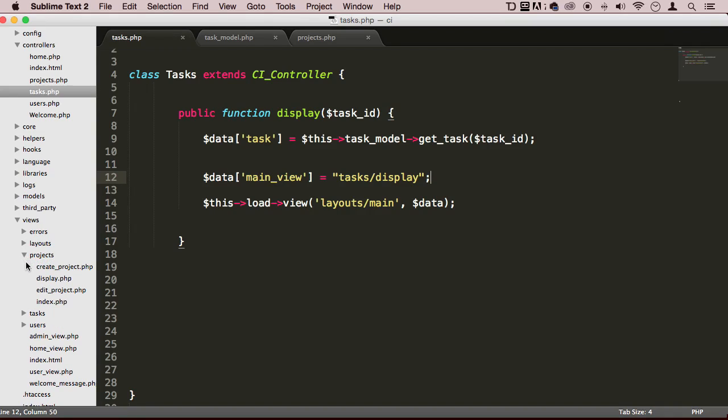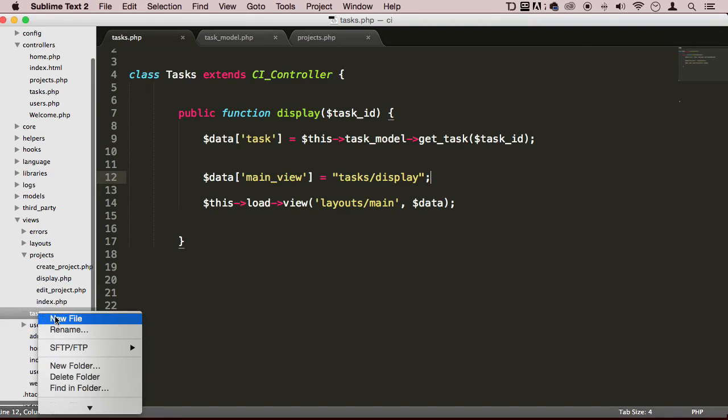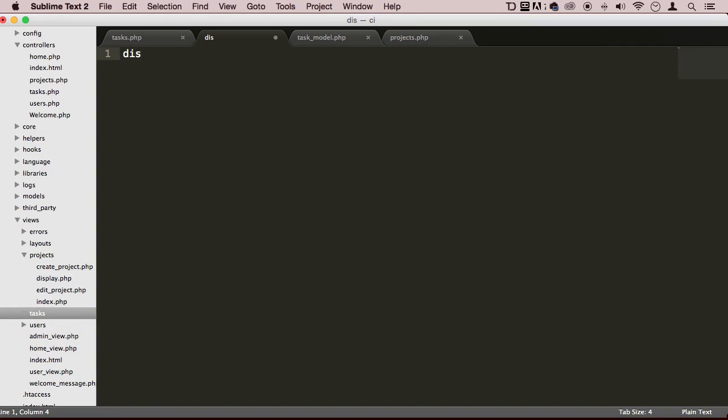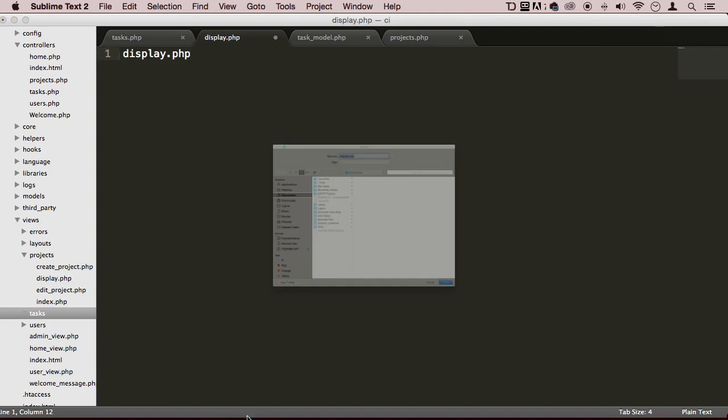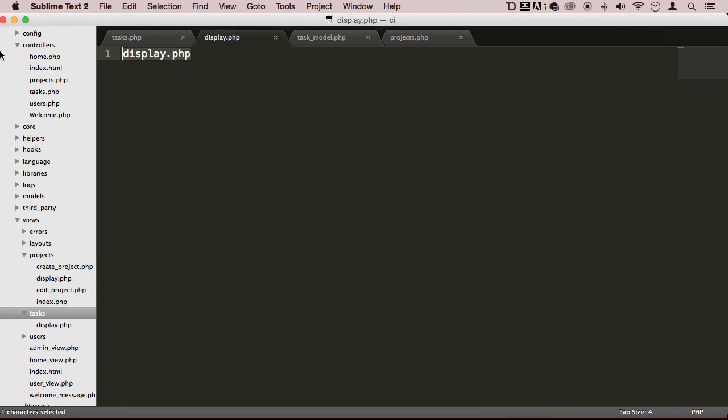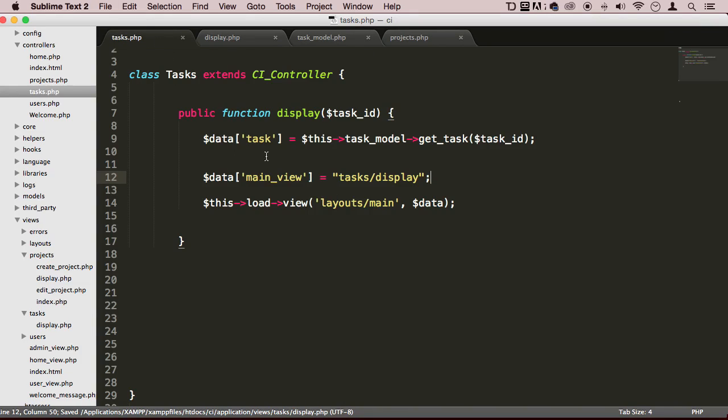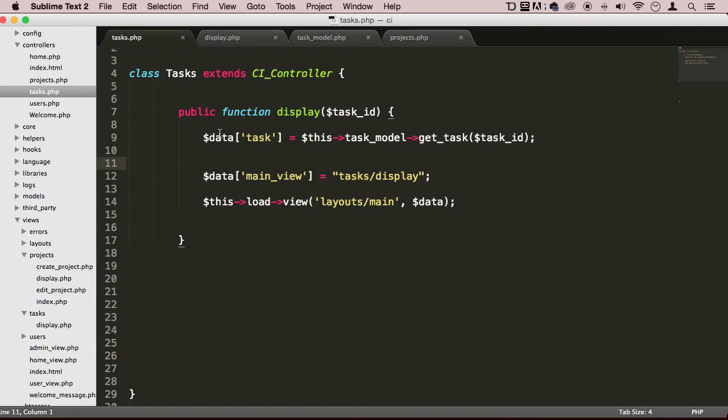We're going to do something very similar to what we have right here. So let's create here the first one we're going to have, which is display. We're going to create a new view, display.php. There we go. Let's just put something here: task display view. And let's go to our task controller. Now we don't have this specific method right now.